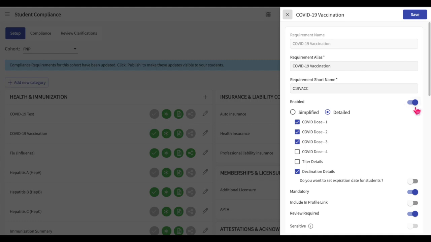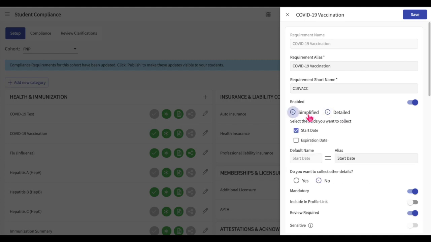Make sure the enabled bit is switched on to activate this compliance requirement. You can always toggle this bit to deactivate the requirement. You will then indicate if you would like to collect detailed or simplified information. Please note that the options available for setup on this page may vary depending on how each compliance document is configured. In this video, we will use the example of the COVID-19 vaccine to demonstrate the different fields.